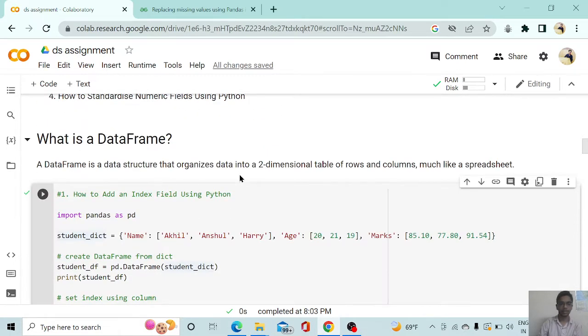What is a data frame? A data frame is a data structure that organizes data into a two-dimensional table of rows and columns, much like a spreadsheet. Means a data frame is a data structure which makes the data into a table-like structure.